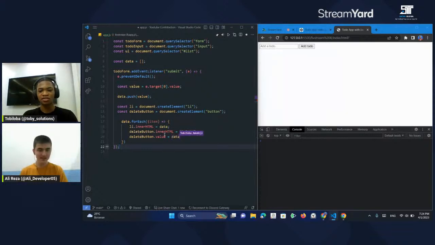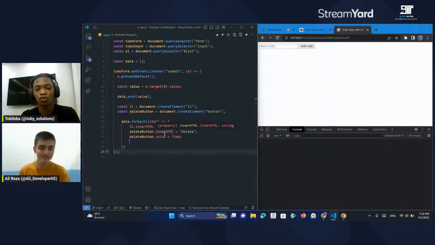I want the delete button value equals item, from this guy up here. So equals item. Then from there, I can work with this and let's console log. Or let me just append the button to my list item first.